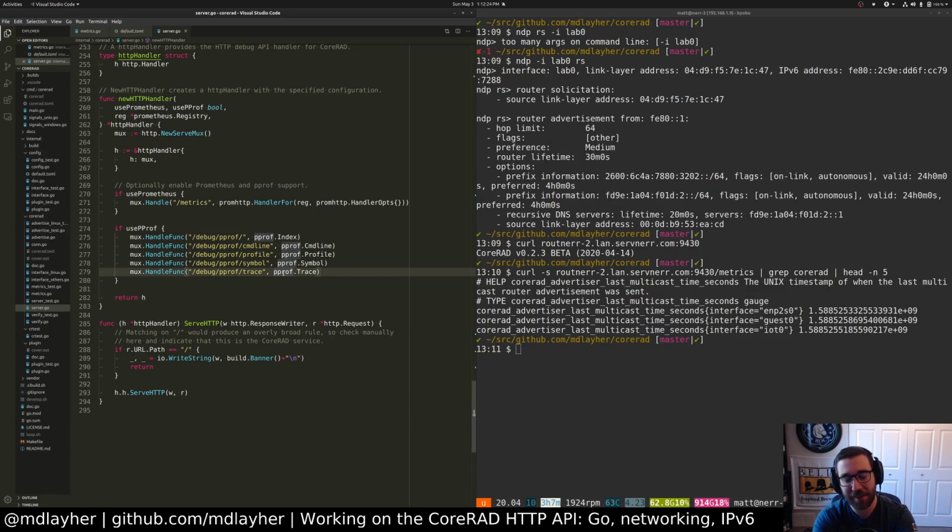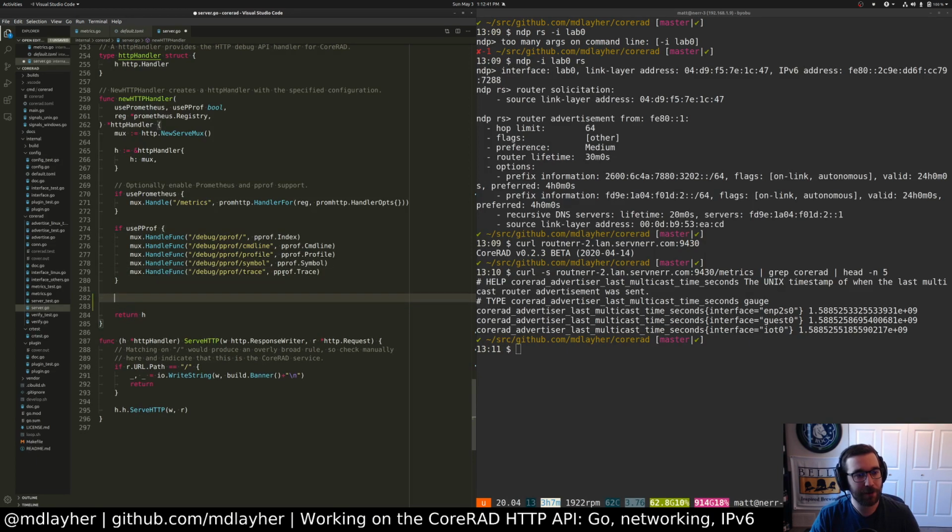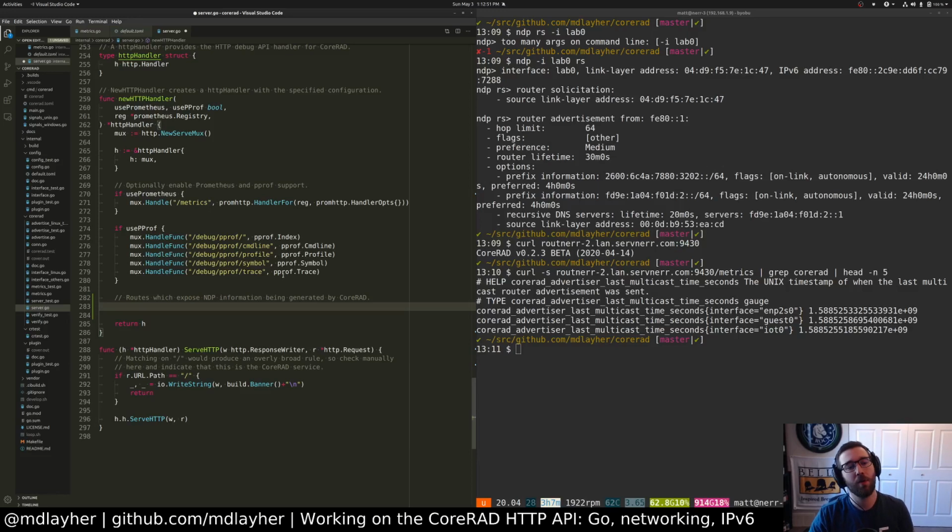So I've been debating if I want to make this like a proper API you would actually want to program against or just for debugging. So I think for now, debugging is probably fine. Let's start with that. And let's expose a few endpoints that would give us access to various information about the router advertisements and such. So let's say, for example, we want to have routes which expose NDP information being generated. So we'll create an entire new set of routes, or I guess we can start with just one.